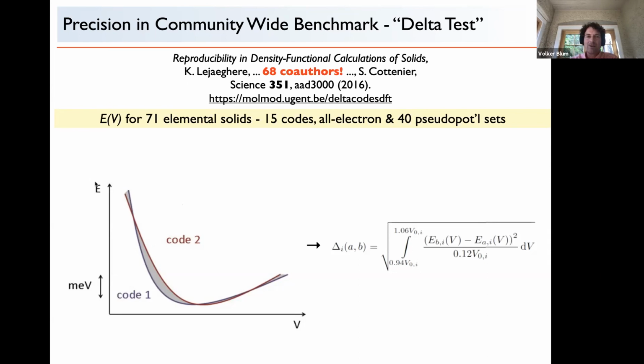They would take the energy versus volume curve of simple solids as it comes out of a particular electronic structure code, and they would compare the shape of these curves. So the 0 here is fixed to be the same, no offset, but the shape would be compared, and that gives them a so-called delta, which is really just the least squares integral over this gray shaded area over here. And that tells you how much two different codes disagree in this basic quantity.